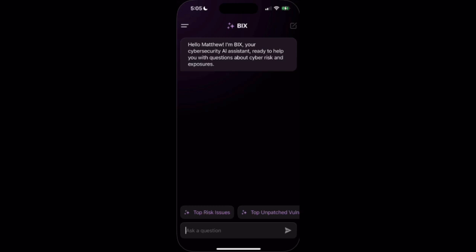BIX will automatically adapt to the role of the individual interacting with it, from practitioners through to the office of the CISO, offering insights on topics like risk mitigation strategies and recent cybersecurity events which may introduce risk to your organization. BIX is available both within Balbix as a pop-out window and as a smartphone app. So let's take that for a spin now.